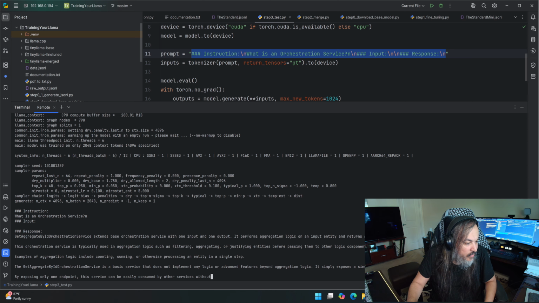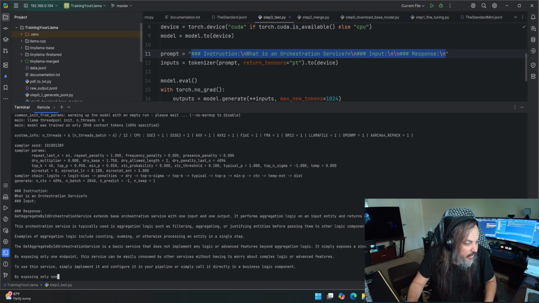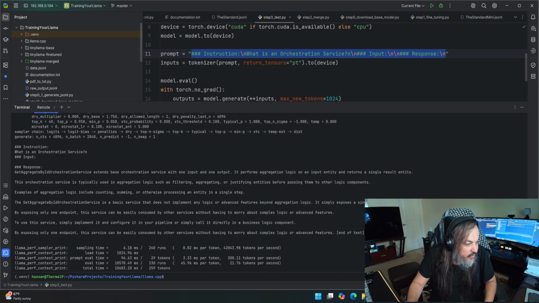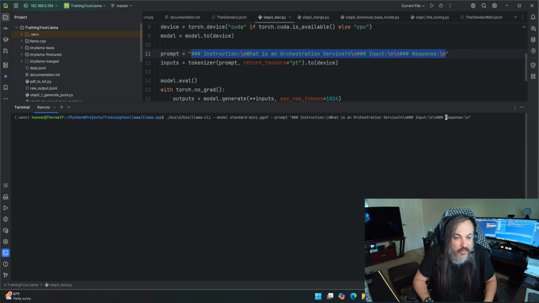There, look at that. Get aggregate by ID orchestration service. Example of aggregation logic. The orchestration service is typically used in aggregation logic, such as filtering, aggregating, whatever. I'm just looking for specific things that are in the book. Any logic or advanced beyond the aggregation logic. No, it's not. I'm not happy with it. I want more. I want it to do more.